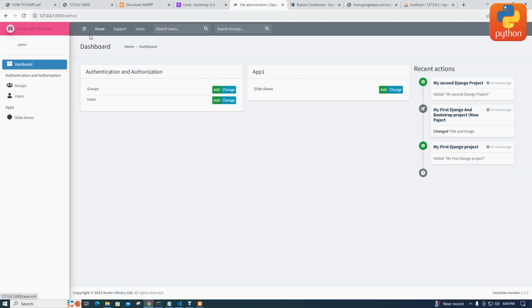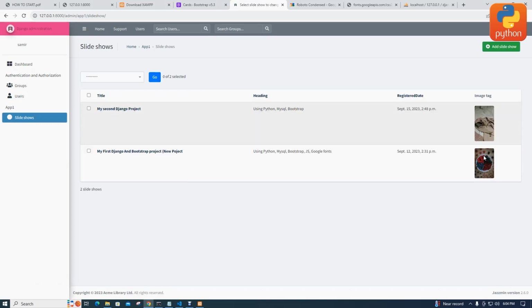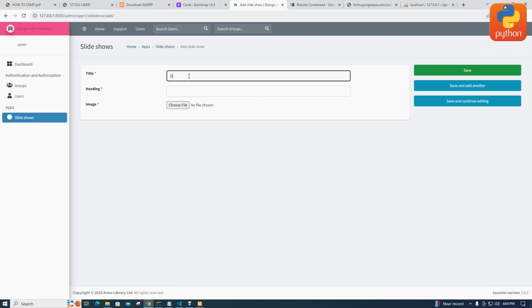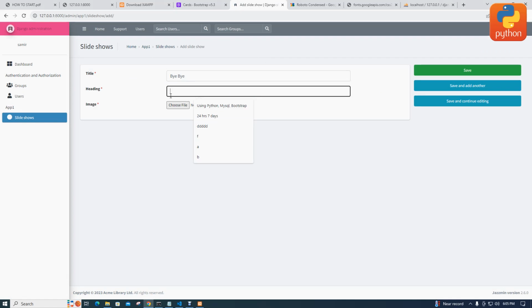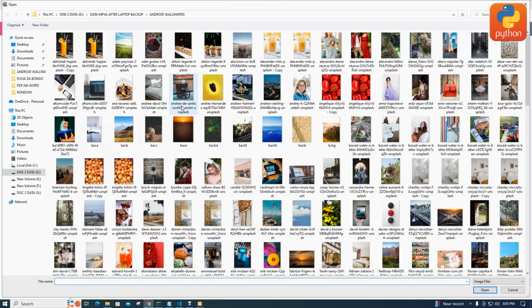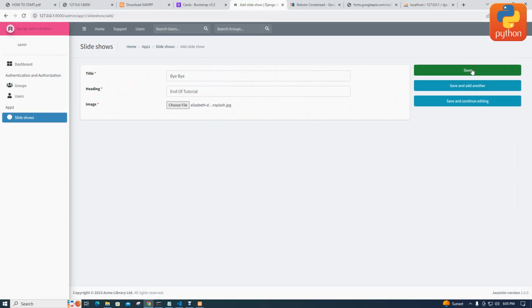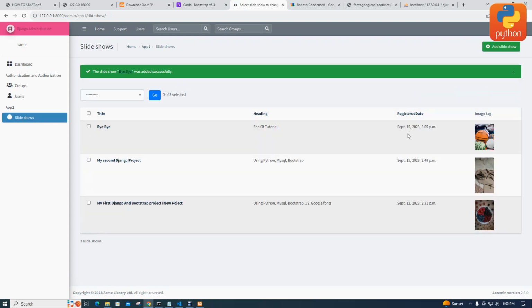So come to admin now, you access my slideshow now. Okay, so with 3 images, so I click add new slideshow. For example, bye bye, okay, bye bye, and tutorial, end of tutorial. Okay, and now file, choose the file. For example, choose this image. Okay, so now click save. Okay, so image 3 has been uploaded.